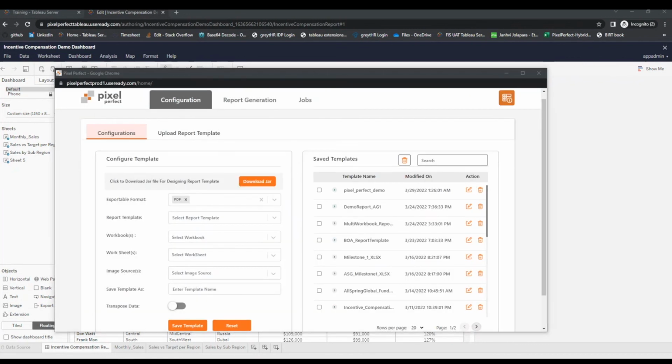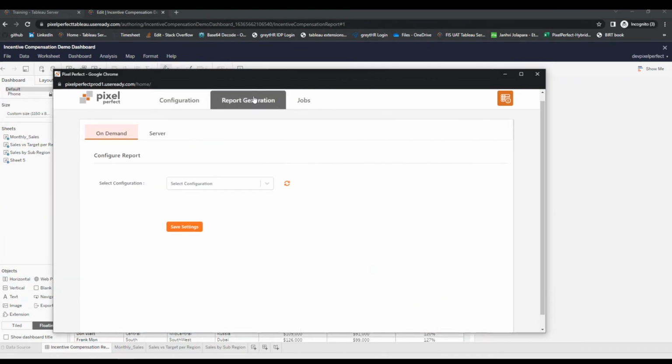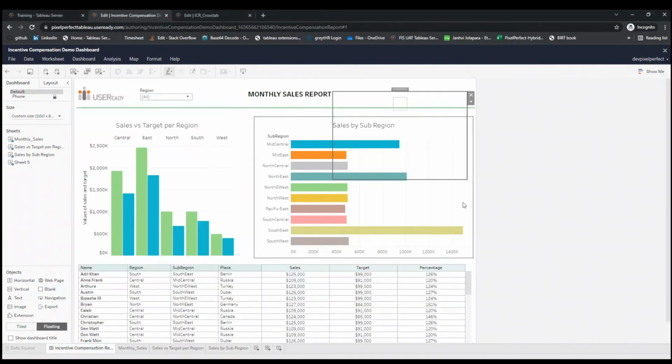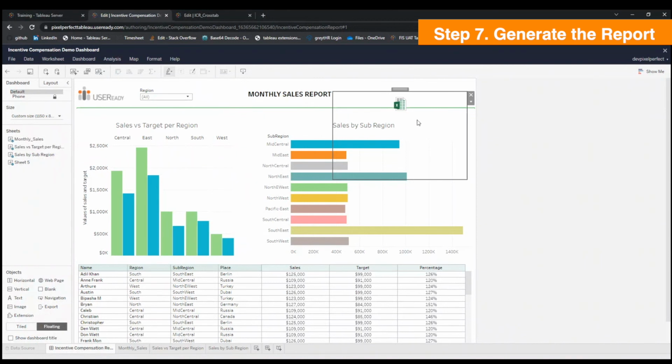So now that we have saved the template, we need to go to the report generation tab. Under on demand, we need to select the configuration which we just created, select the export format and click on save settings. So once you save the settings, the window is closed and the PPR icon will be enabled on the dashboard. So just click on the icon to generate the report.